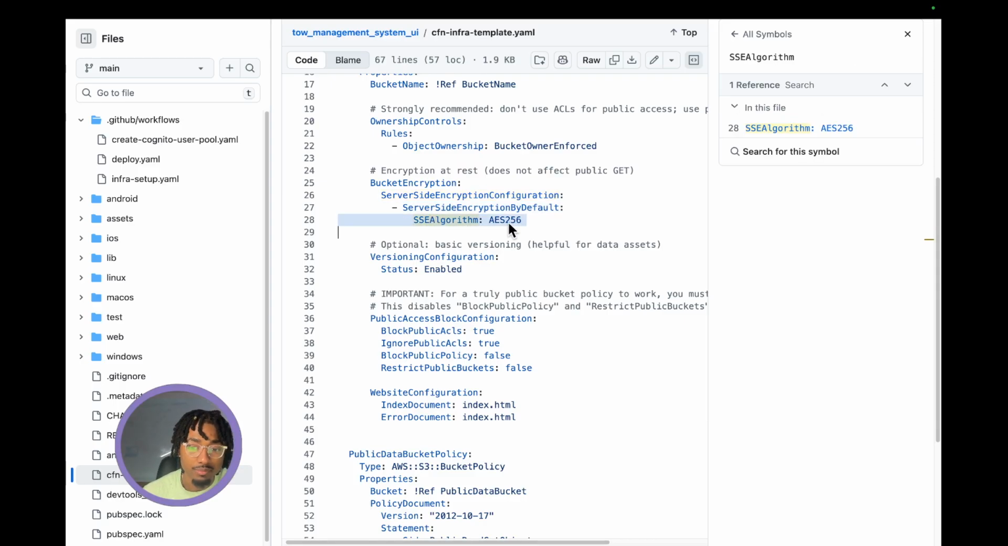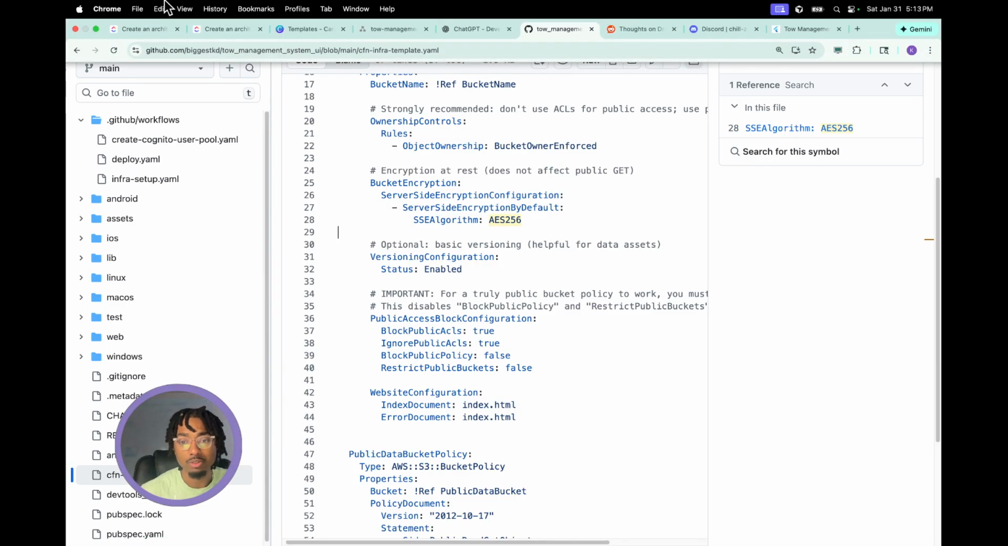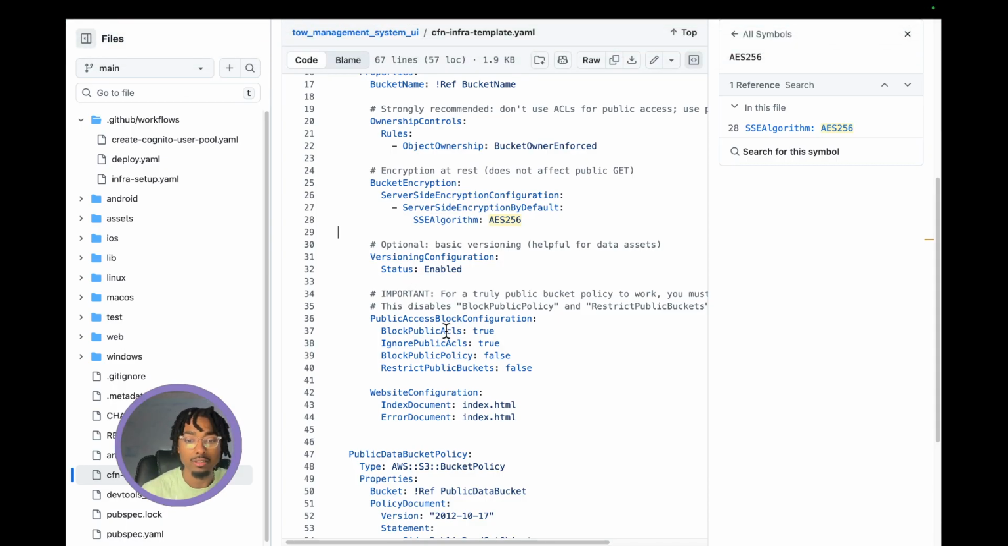SSE algorithm, AES. This is the type of algorithm that I'm using to encrypt the data. And that means I need to have an AES 256-bit key, which is pretty much a string with 256 characters. I'm pretty sure. Somebody should actually test me on that. Let me know if I'm making that up.